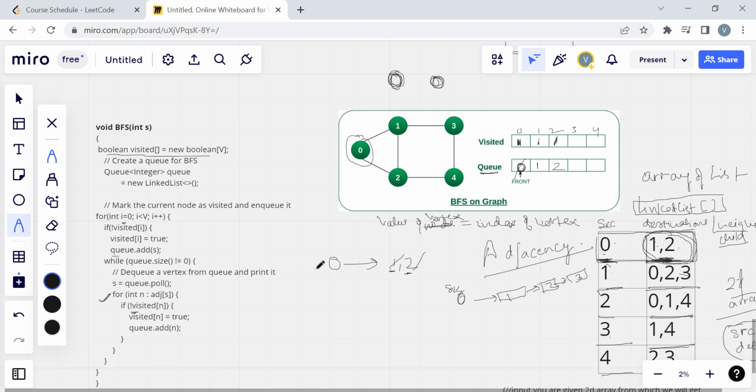We'll go to the while loop. We again check the queue is not empty. We'll extract 1, the front element. Always remember the front element is removed. So we'll check for 1. What is the adjacency list? 0, 2 and 3. So we'll check 0. 0 is visited. If it is visited, we will not do anything. 2 is visited, we will not do anything. 3 is not visited, so we'll mark it as visited and add it in the queue, and it's done. We are done for 1.